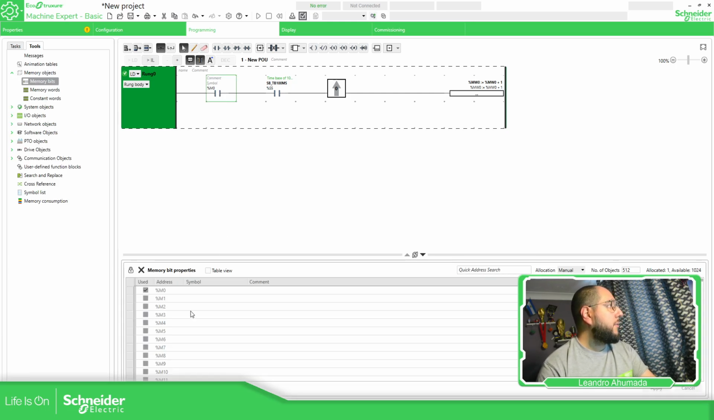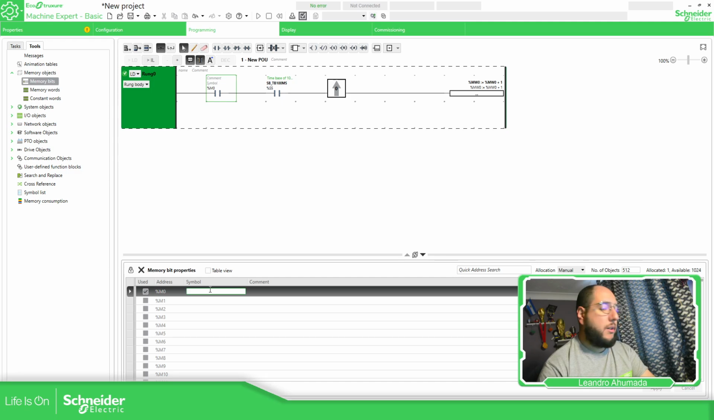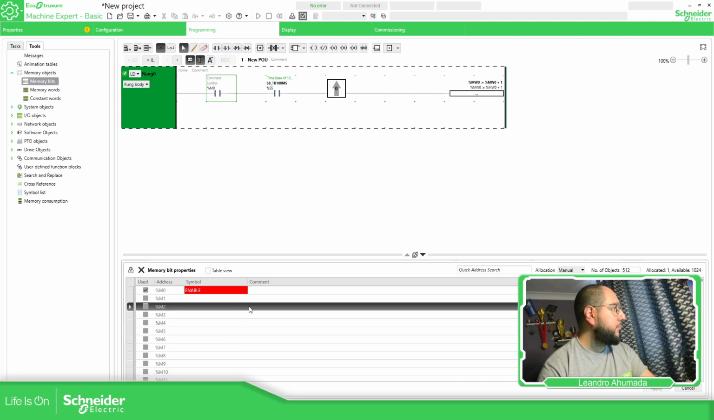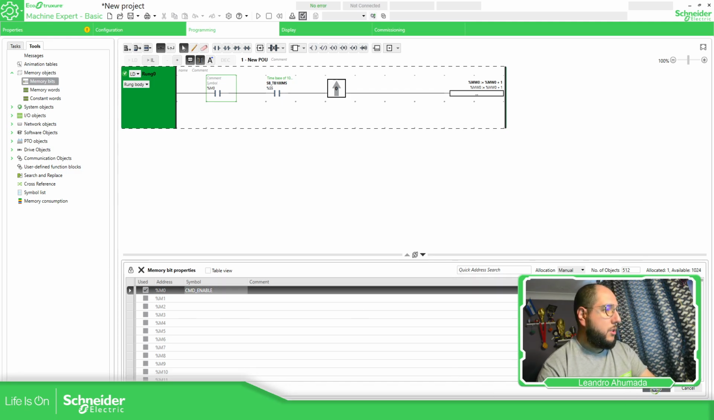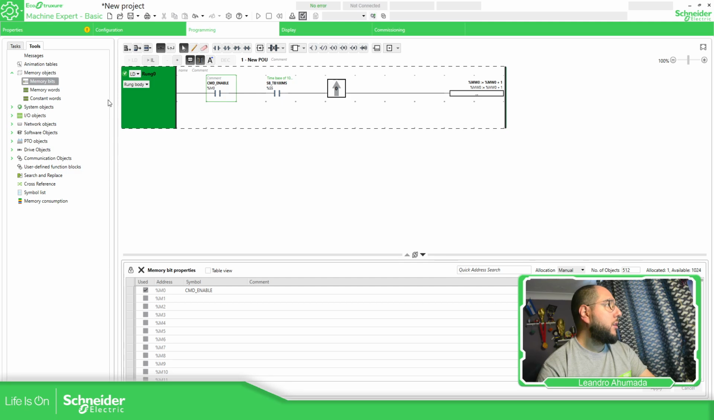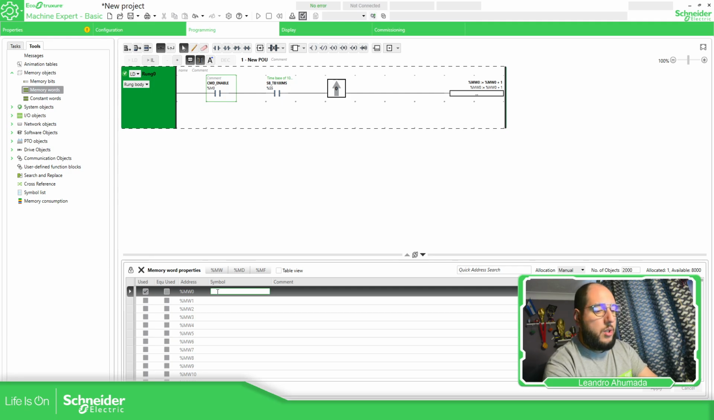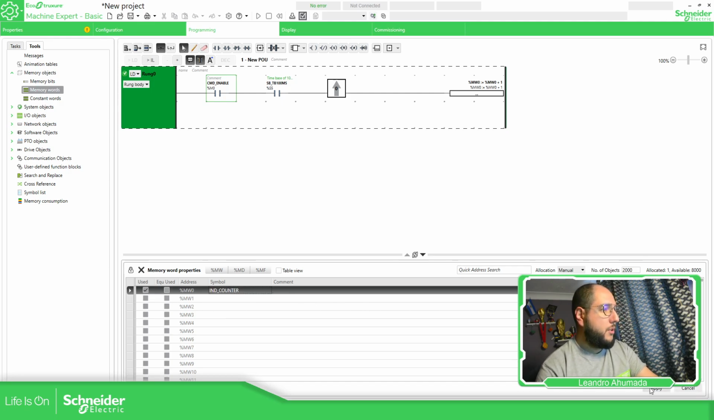So let's give it a name. We can use this as enable. Okay, CMD enable, apply. That is an abbreviated variable name. And here I'm going to use indication counter. Apply.